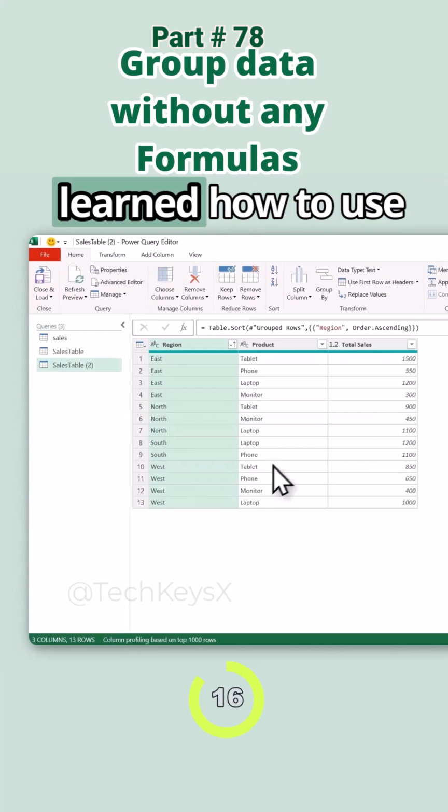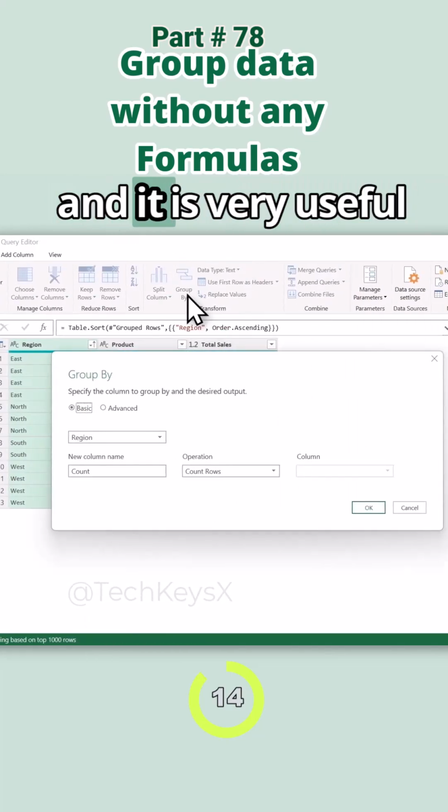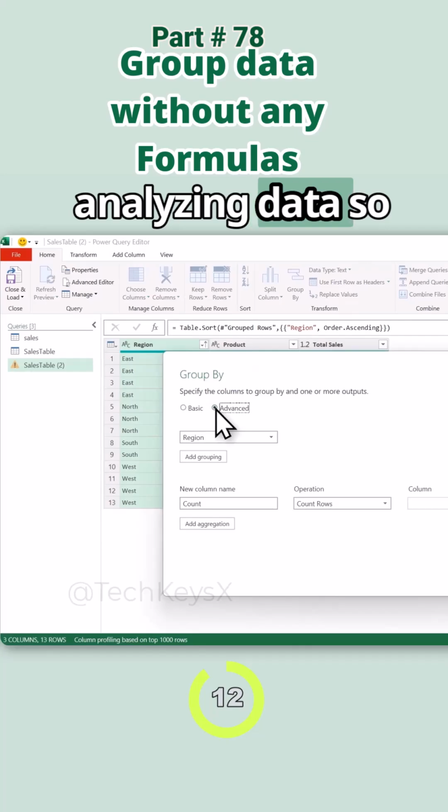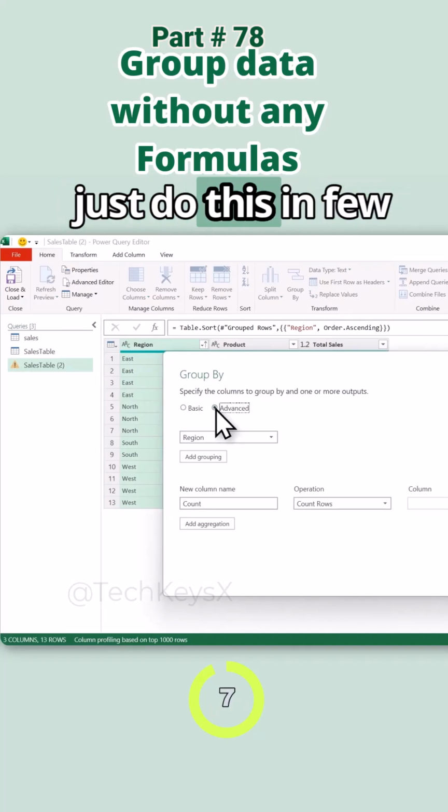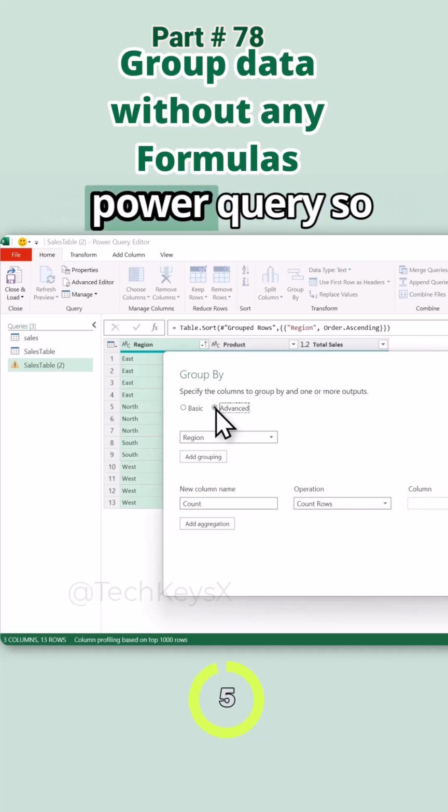So hopefully you have learned how to use the Group By option, and it is very useful when you are analyzing data. You don't have to use complex formulas or mess around with the pivot table. You can just do this in a few seconds by clicking some options in the Power Query.